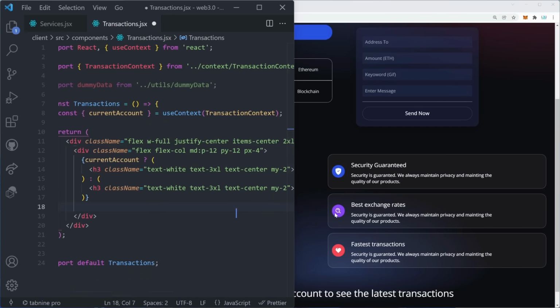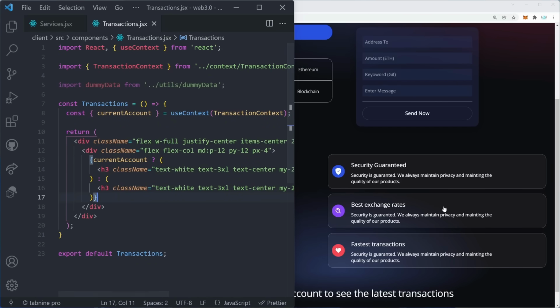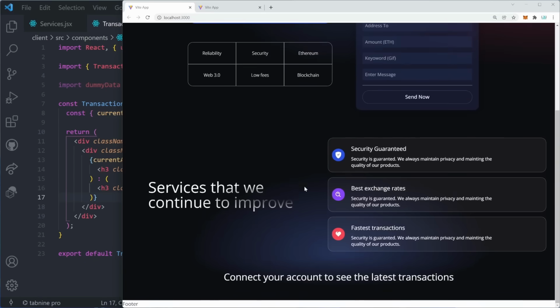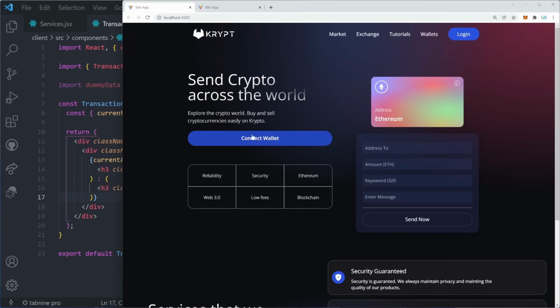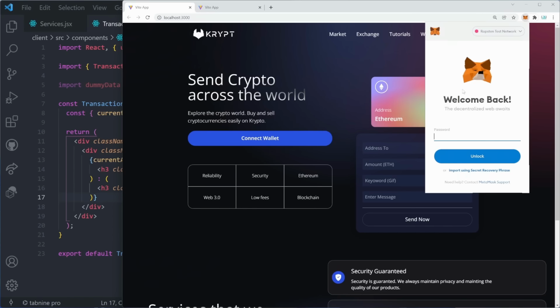Now we can remove these comments because we have our heading. Let's take a look. Right now, I can see "Connect your account to see the latest transactions." That's great. And I also have this button. This might be different for you because you might be already connected. I paused the recording of the video for some time, so MetaMask logged me out. This is going to happen from time to time. You just have to retype your password and you'll be straight back in.